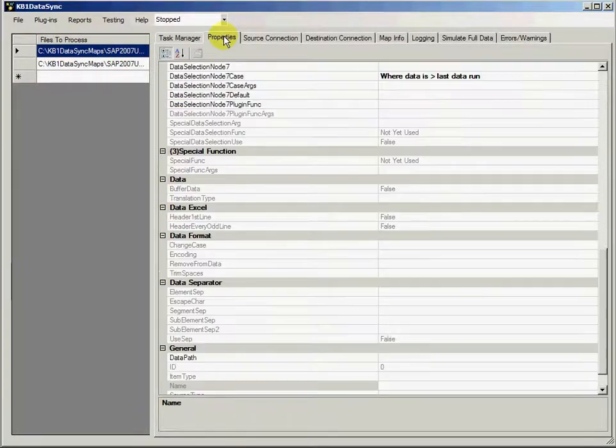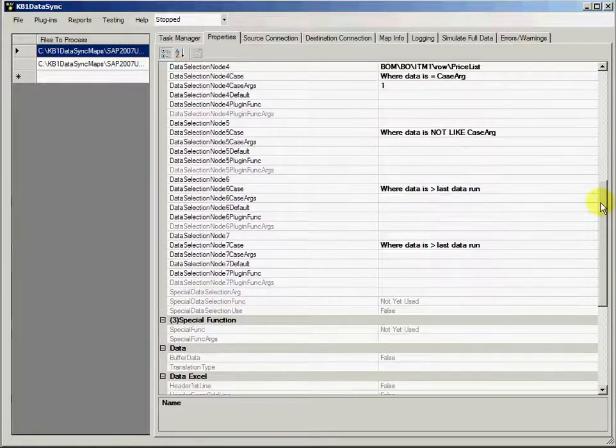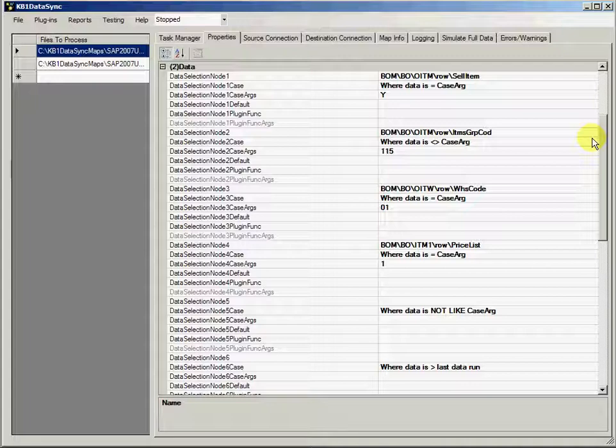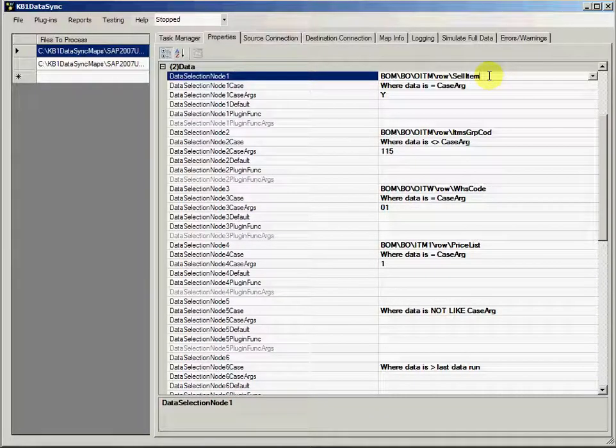Then we have the properties. This is what defines the data that is going to be moved from the source to the destination. And from the source side, we're going to be grabbing items from SAP Business One and moving them up to our e-commerce site. So in this case, we want to take items that are a selling item.